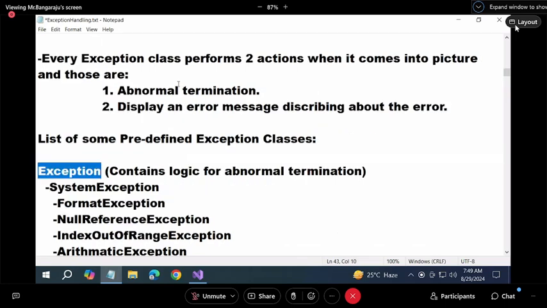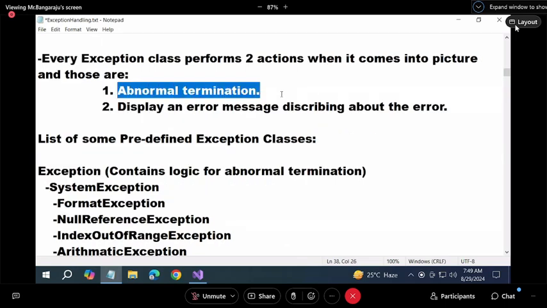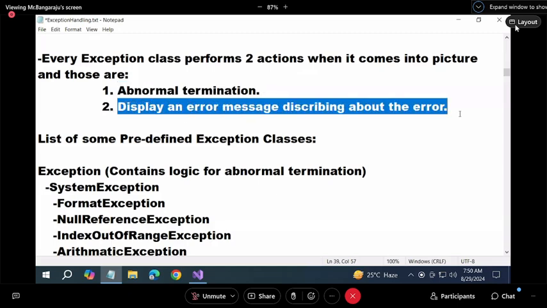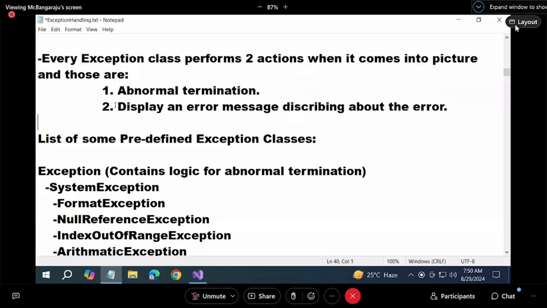See, every class does two actions. What is the first one? Now tell me, is the abnormal termination logic going to be the same for all the classes, or is it going to vary? Simple common sense here. Abnormal termination is the same every time. But what about displaying an error message? It is different. So this code doesn't require re-implementation if we use inheritance.